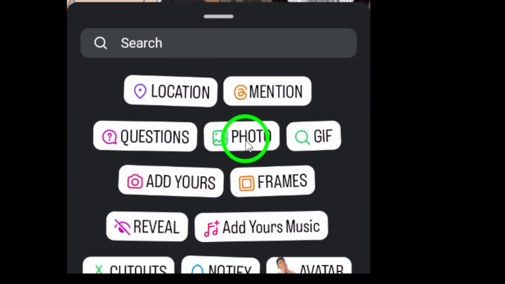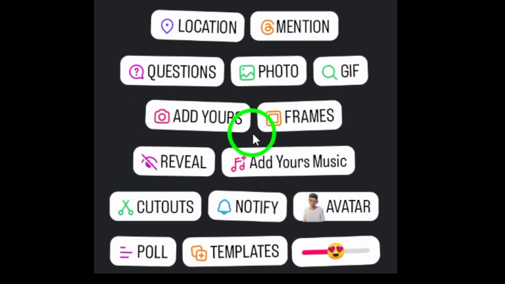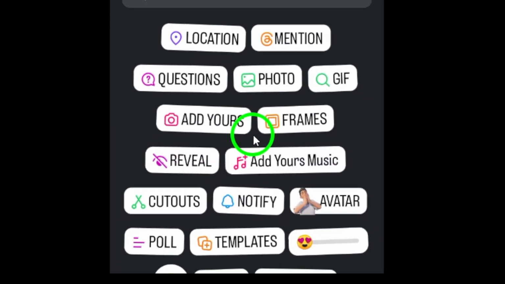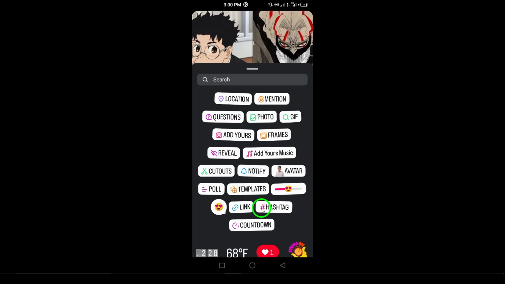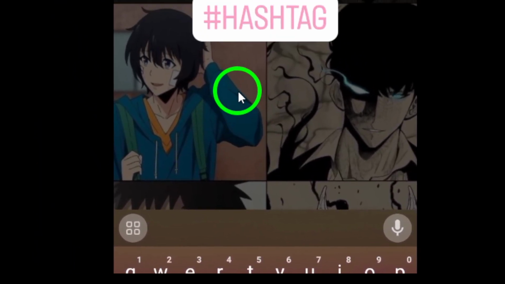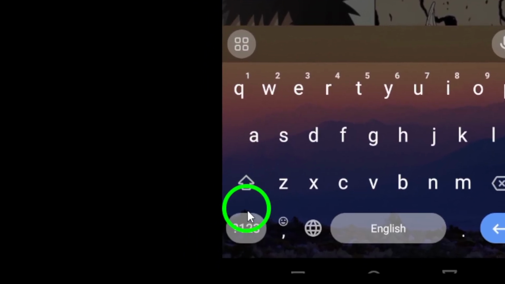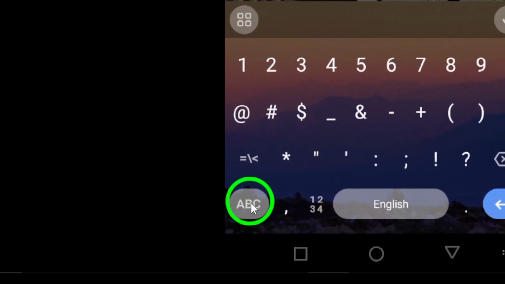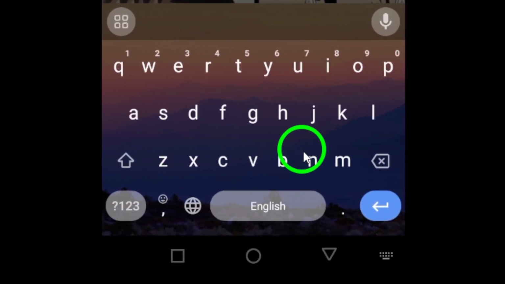In the sticker menu, tap on the hashtag icon. A text box will appear where you can type the hashtag you want to add to your story. Simply type the hashtag that best fits your content, whether it's something trending or a custom hashtag for your brand. Once you've typed in your hashtag, tap Done in the top right corner to add it to your story.